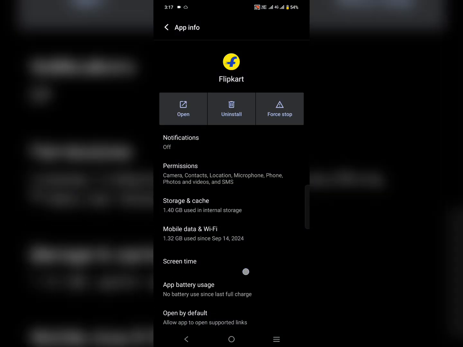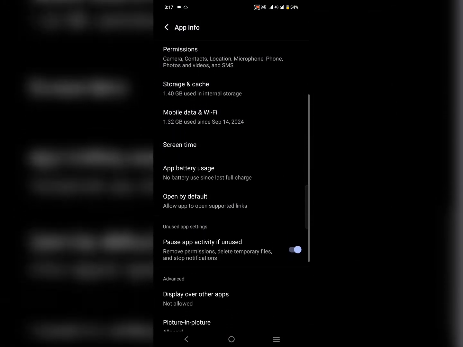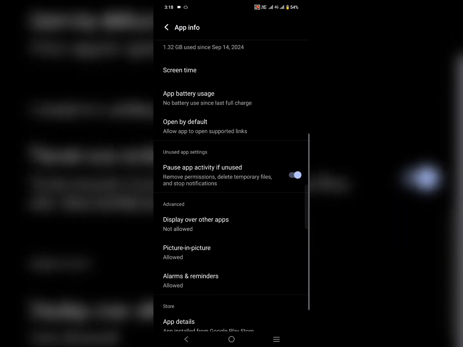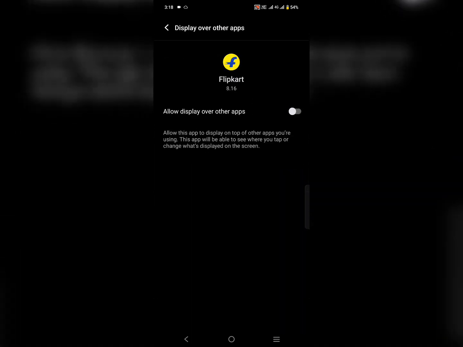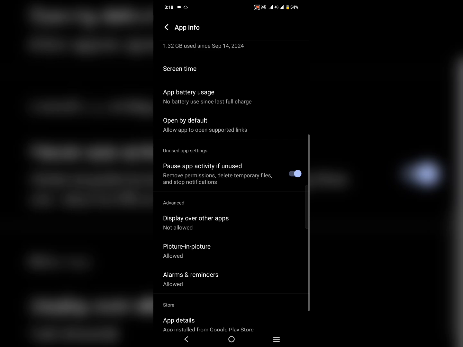And then we need to scroll down, and you will find Advanced, Display over other apps, not allowed. From here, you can turn on or turn off display over other apps. So, this is how you can do that.